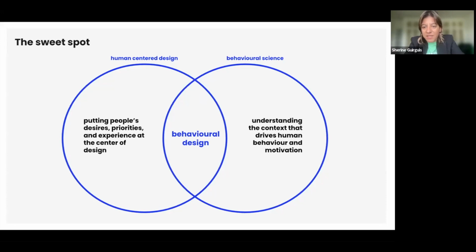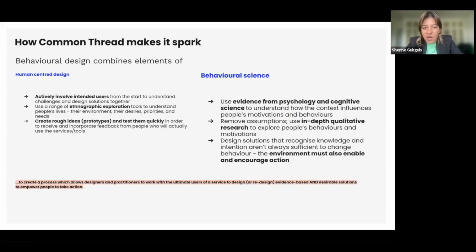And what behavioral science brings is really understanding the context that drives human behavior and motivation. Why do people do what they do? And it brings those two pieces together to get something that is really impactful and effective in the social and behavior change space. So what exactly does behavioral design draw on?